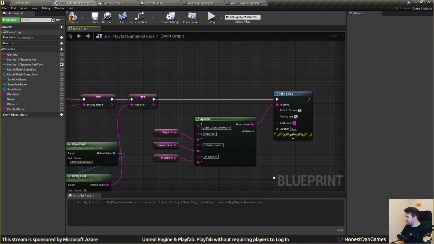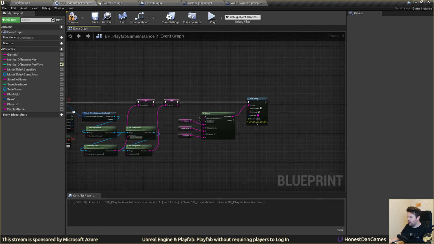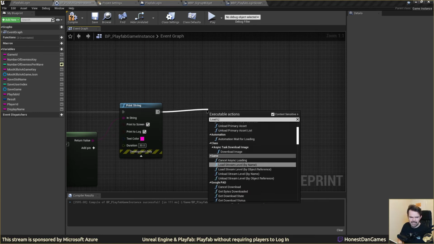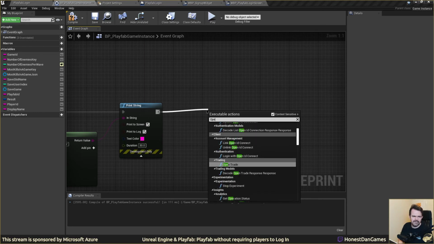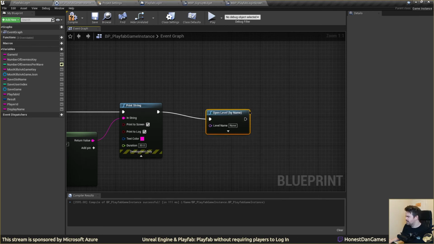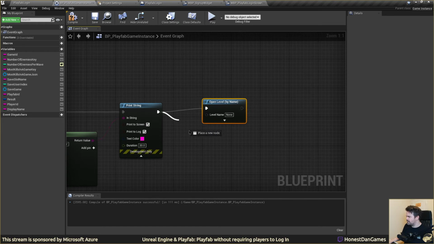Okay, back to this though. So we should be all good now. After this, you'd probably want to call a function to say, hey, I finished logging in, so other parts of your game can hook into this and maybe load a level. Or maybe at this point you might just do a load level. Or is it open level? I always forget. Open level by name. Or there's an object reference one as well, isn't there?